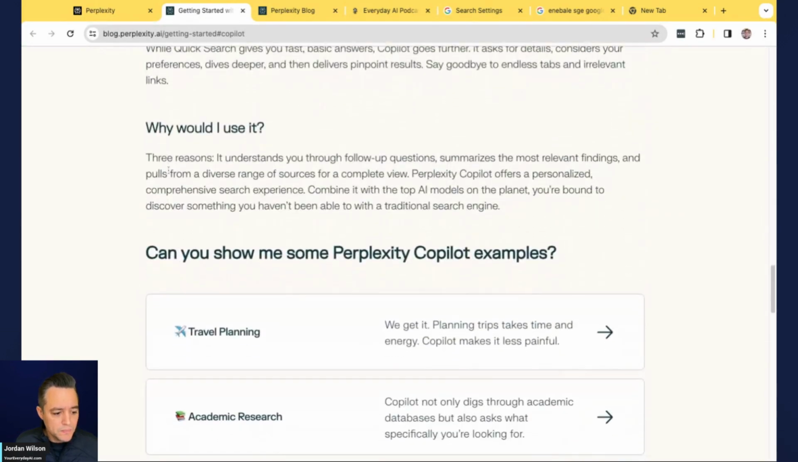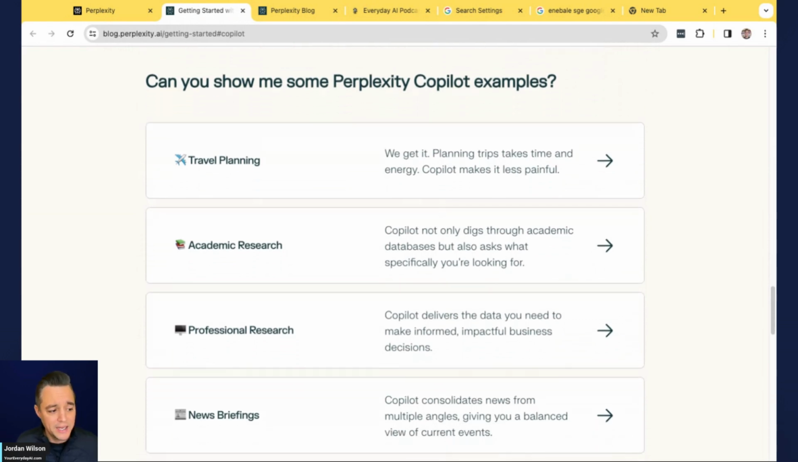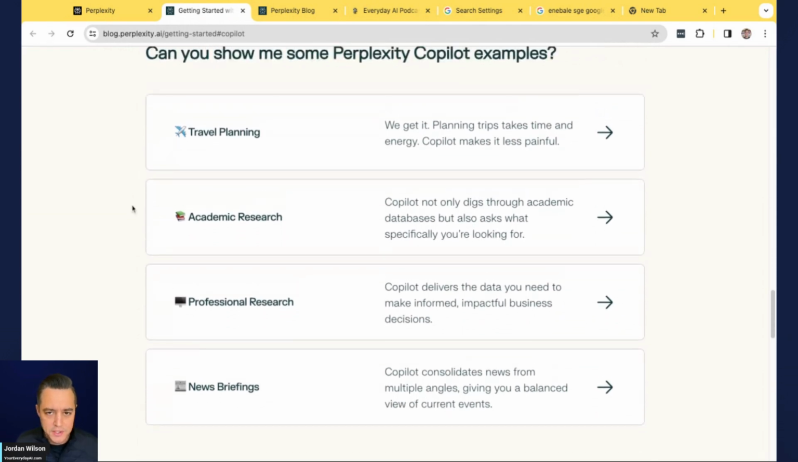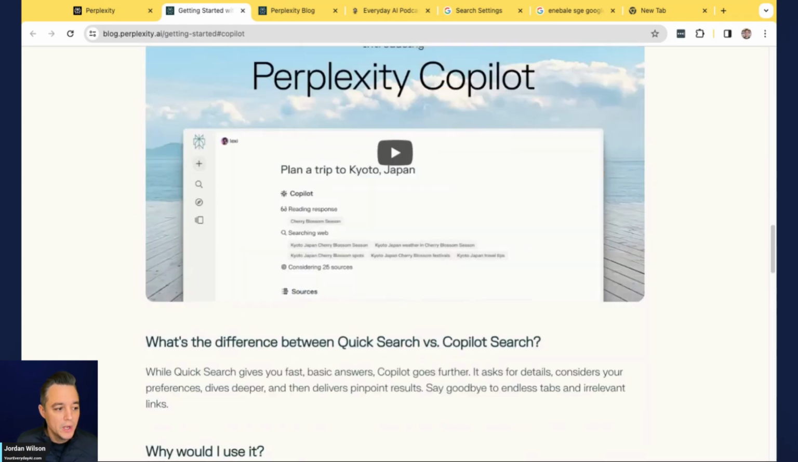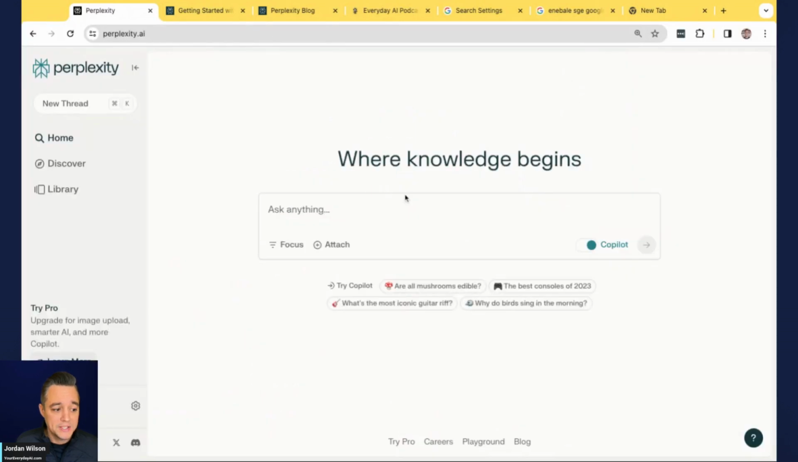Essentially what it does is it helps you. They give examples like it's more helpful with travel planning, academic research, professional research, et cetera. It sometimes asks you clarifying questions and then you can expand on those even after the fact to get a little bit more information. All right, with that, let's jump in and do a Perplexity search first without Copilot.